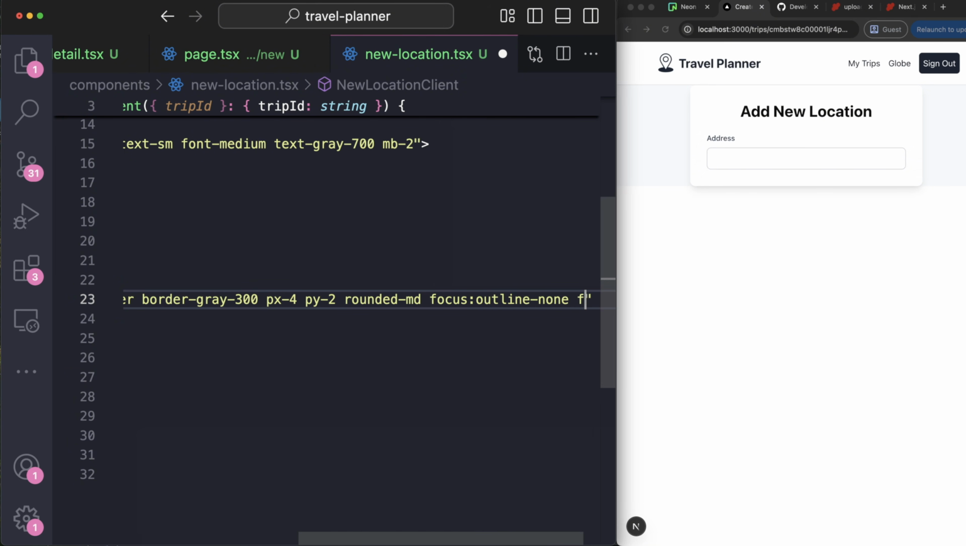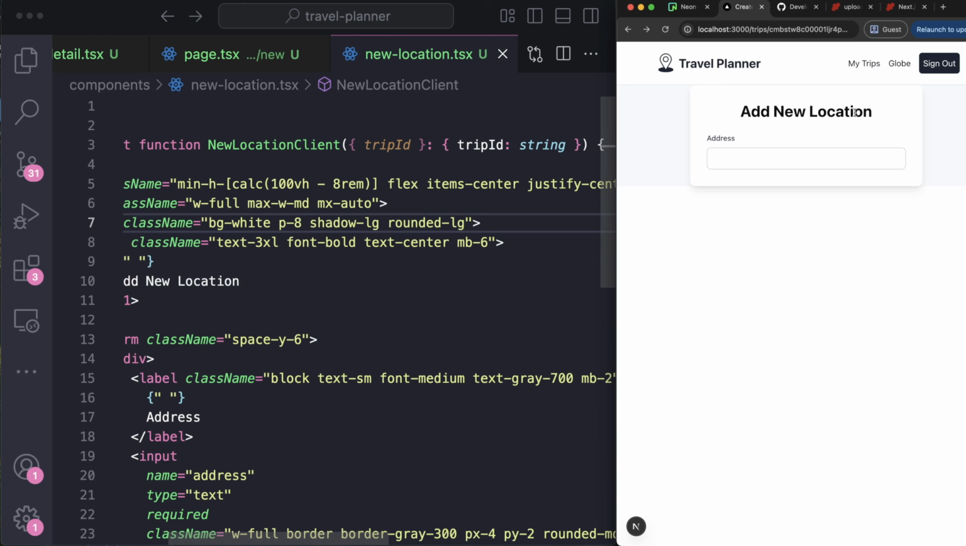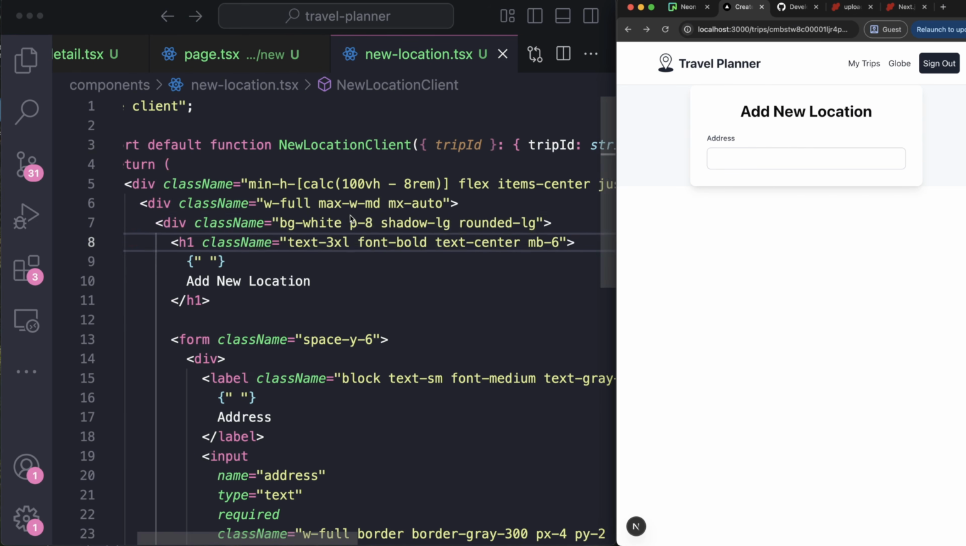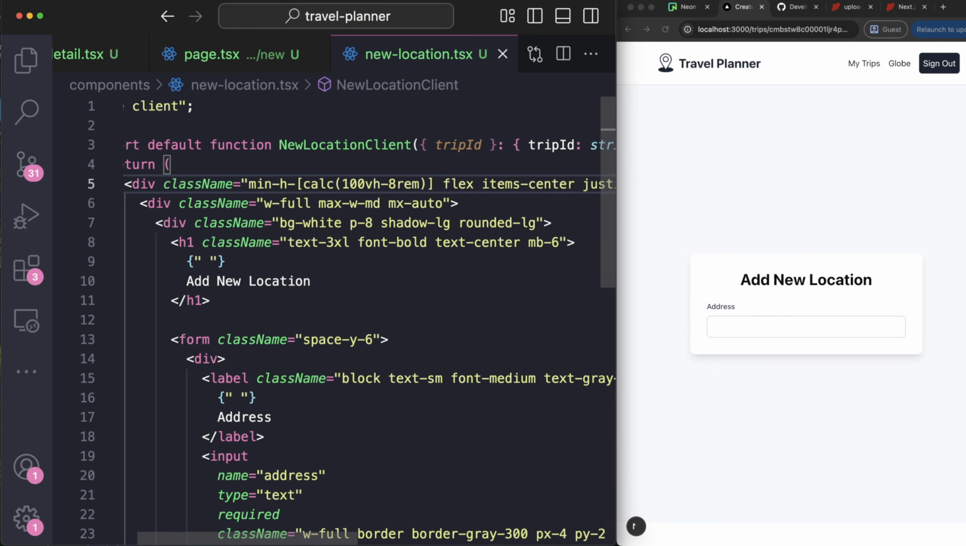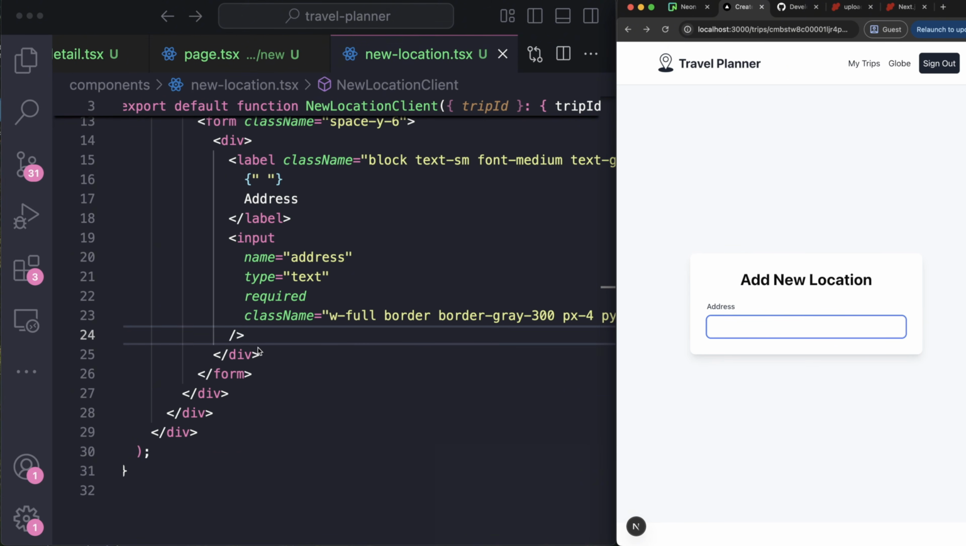But also, when you focus on it, I want to add our ring to effect. And I also want to specify the color of it. So I'm making it focus ring blue 500. But also, one thing is this should be centered in the screen. So what I think the error is that when we have this calc over here, we shouldn't space them out. Yeah, now it's actually centered on the screen. Perfect. Now we have the only input we need to have in this component.